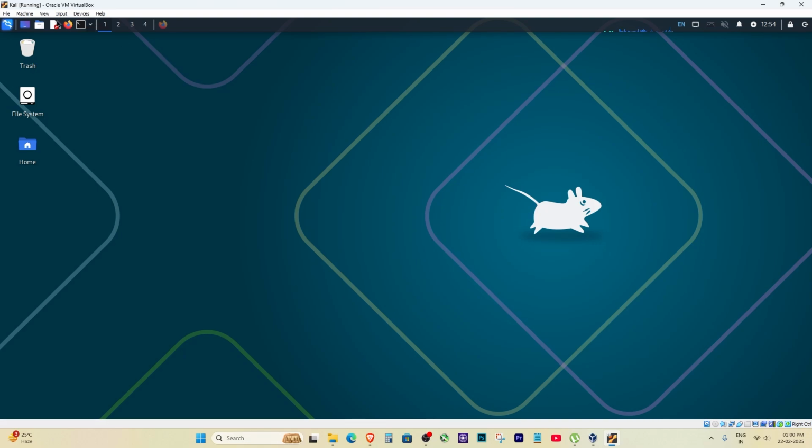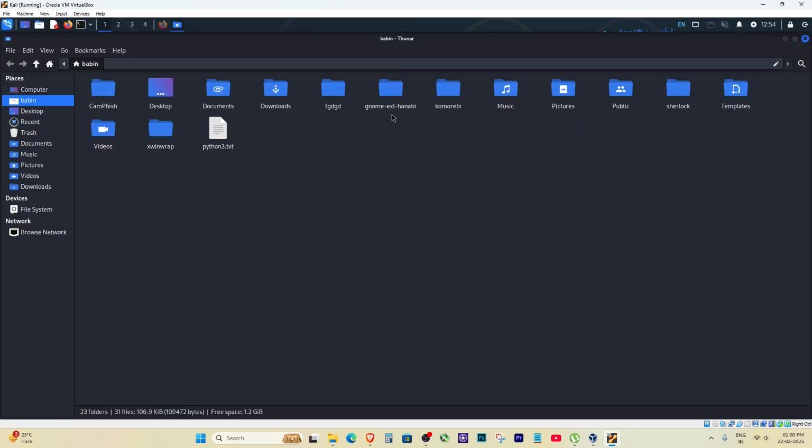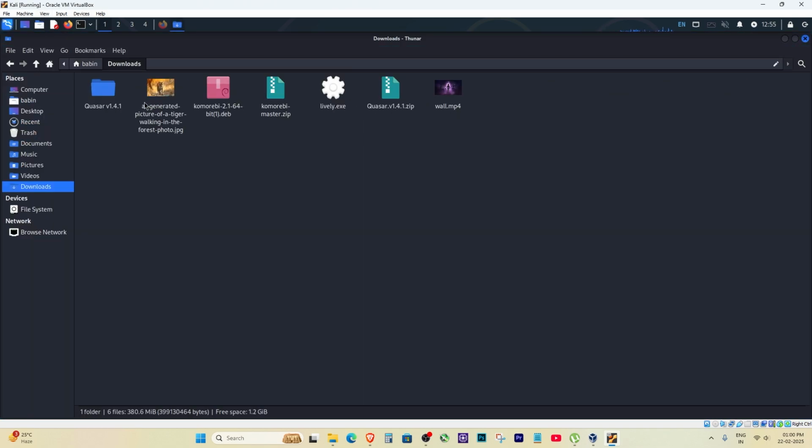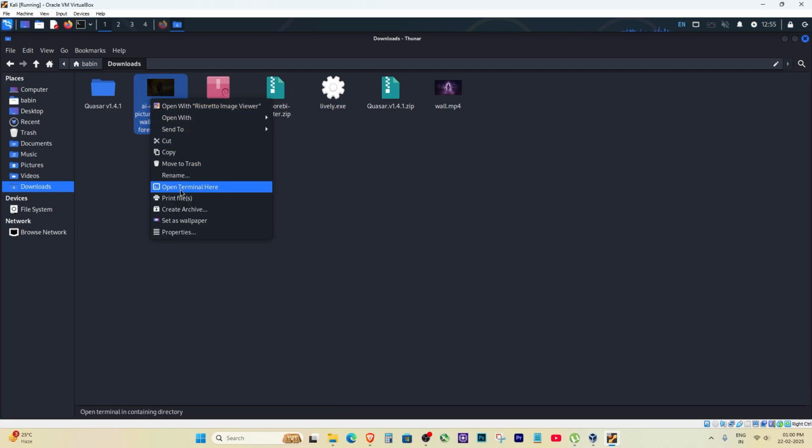Today, I'll show you how to change the wallpaper in Kali Linux. It's super easy, but if you're new to Kali, you might not know how to do it. So, let's get started. First, go to the location of your image file.